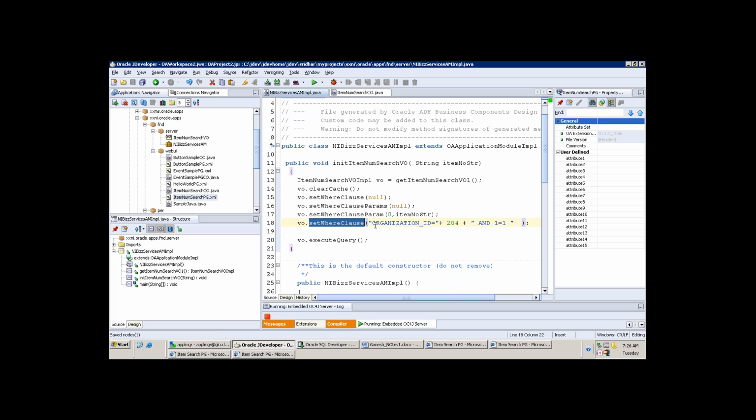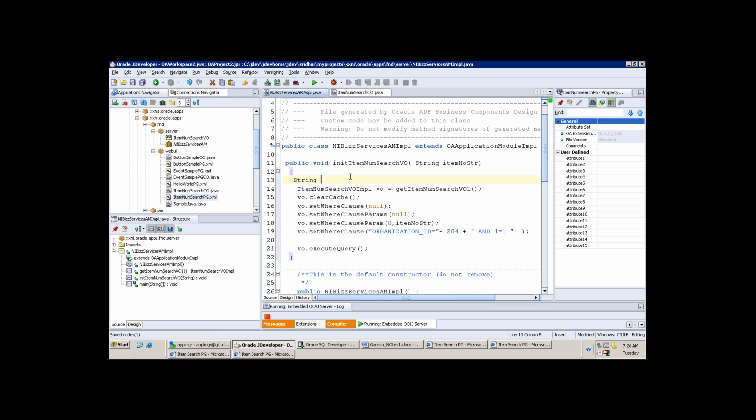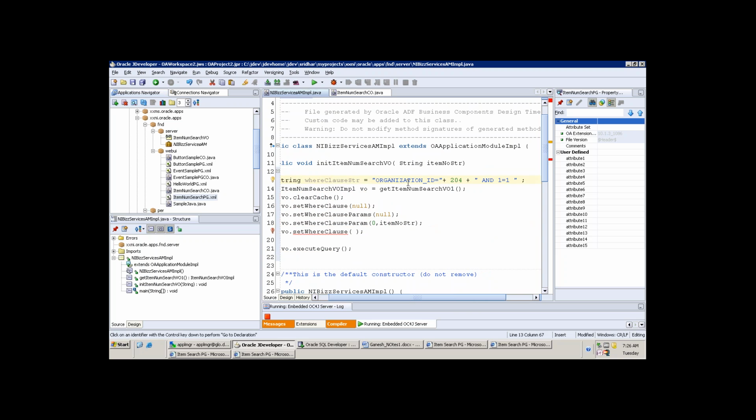Set where clause, you just have to append the string actually. You just design a where clause string. What you can do, better, is always take a string like this: where clause str is equal to some particular string or variable, and you just append to this particular string. That's it. Like this, the same thing as in your normal case.